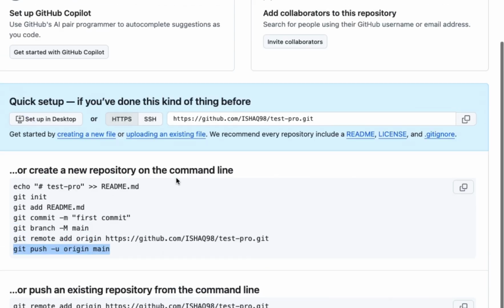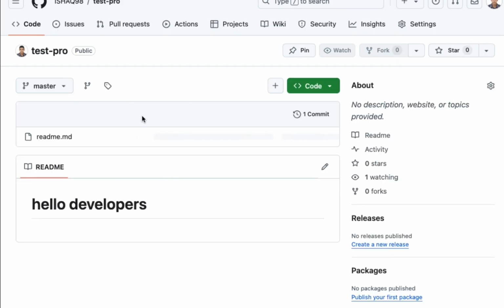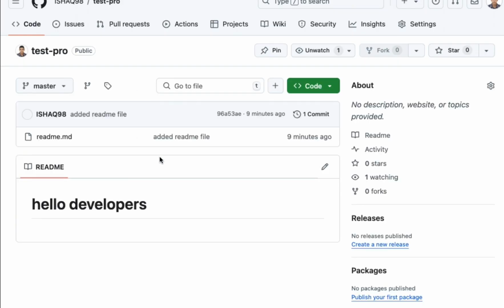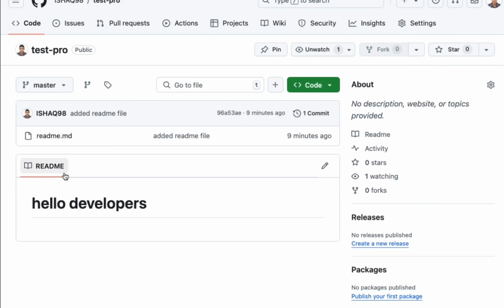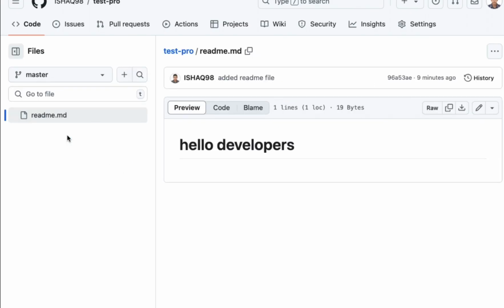Now if we go back to our GitHub account and just refresh the page, our remote repository has been created with the folder we just created locally. At this point, everyone online can see and share your code here. And you can also, for example, edit, adjust, and update your code here.